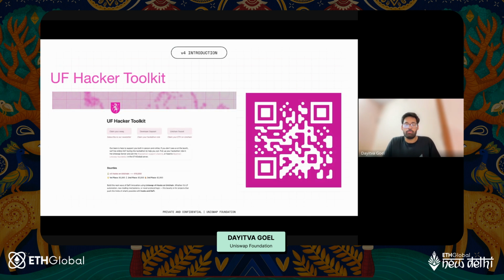The next is the UF Hacker Toolkit. This toolkit has everything in one place. It has all of the bounties that are there, all of the judging criteria that we need, all of the ideas that I've just discussed, the documentation and resources, and so much more. So feel free to go ahead and scan this QR code to get the toolkit.